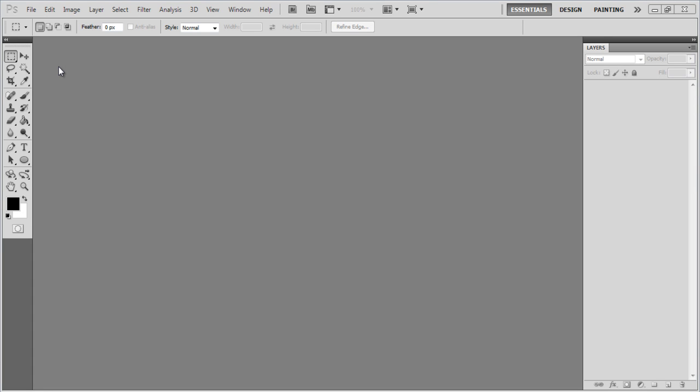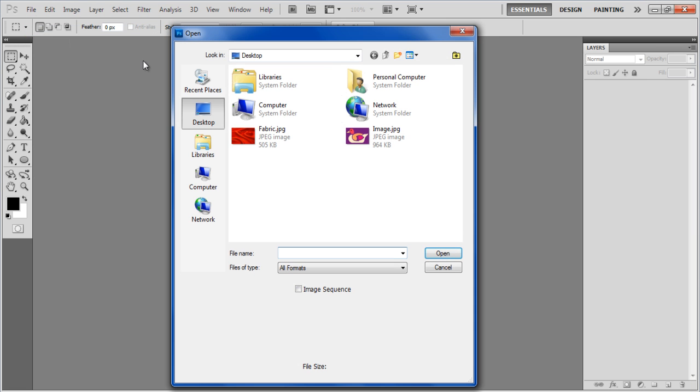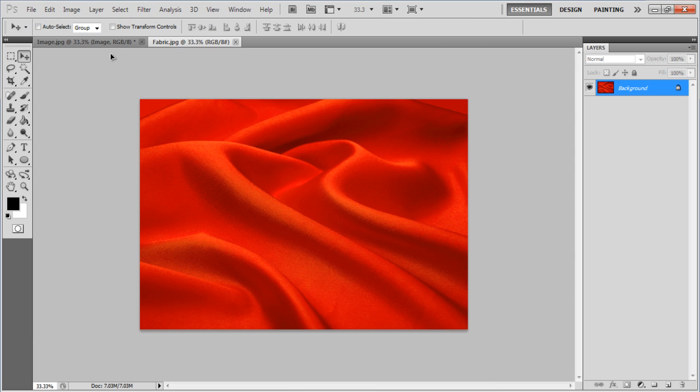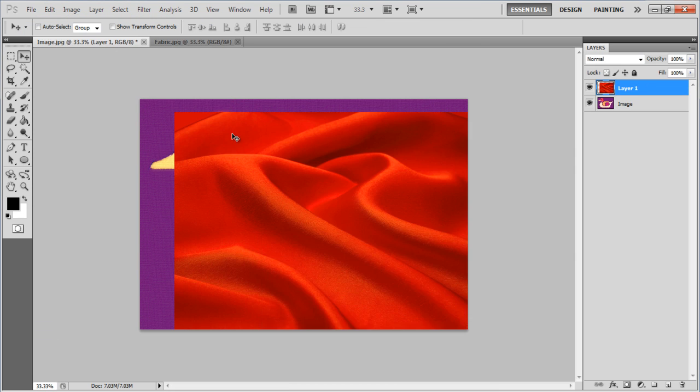In this tutorial, we will guide you on how to create a fabric fold effect on an image in Photoshop. First of all, open an image on which you want to create a fabric fold effect and change the layer's name to Image. Now, open an image of a fabric, drag it over the canvas, and change the layer's name to Fabric.